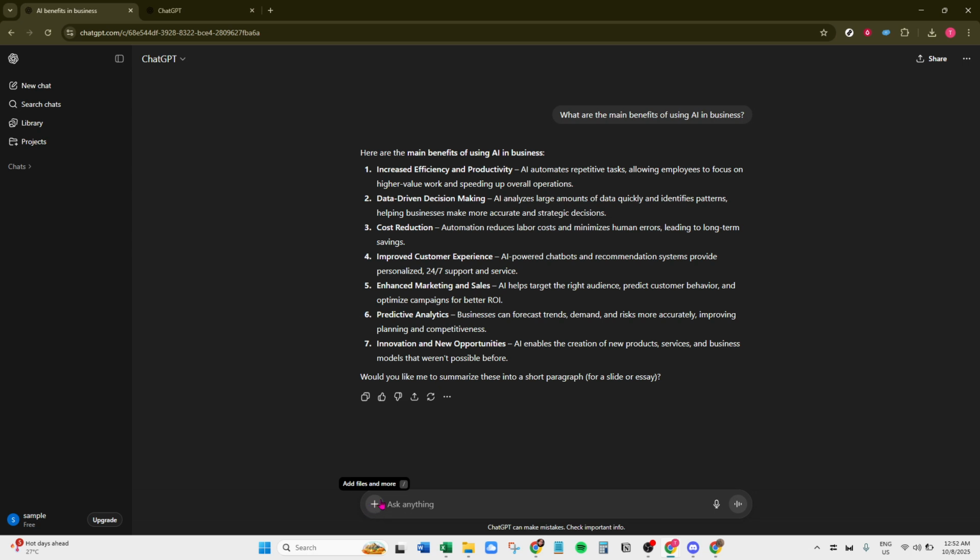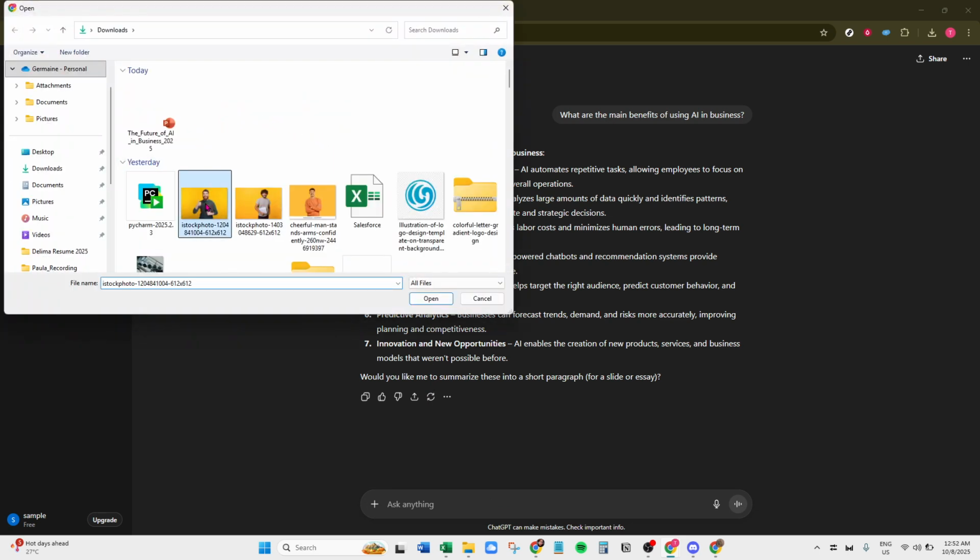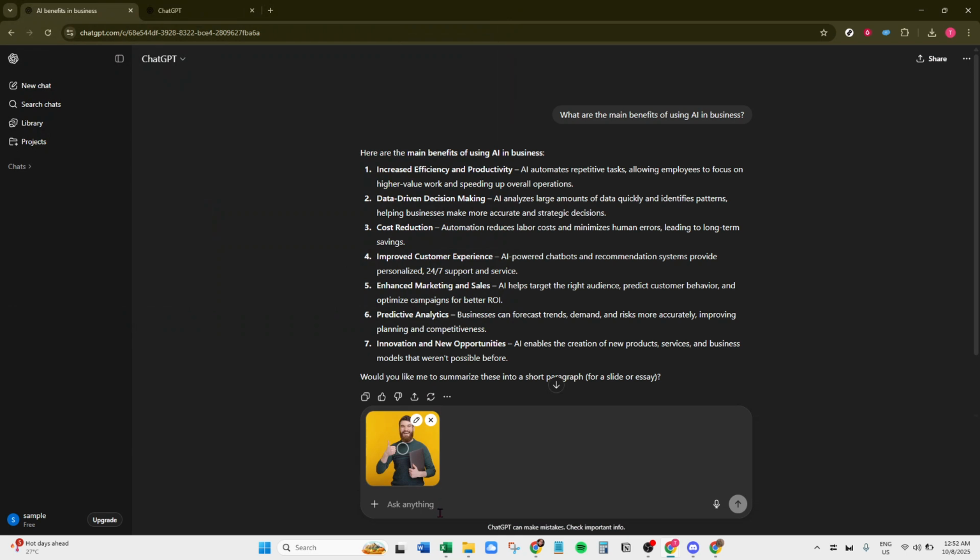Now focus your attention on the message bar, and you'll see a small plus icon right next to it. Go ahead and click on that icon. By clicking this, you're opening up additional options that let you attach files and photos to your text requests. After clicking the plus icon, a small menu will drop down with a couple of choices, and among those, you'll find an option that says Upload Photos and Files. This is exactly what we need, so proceed by selecting this option.